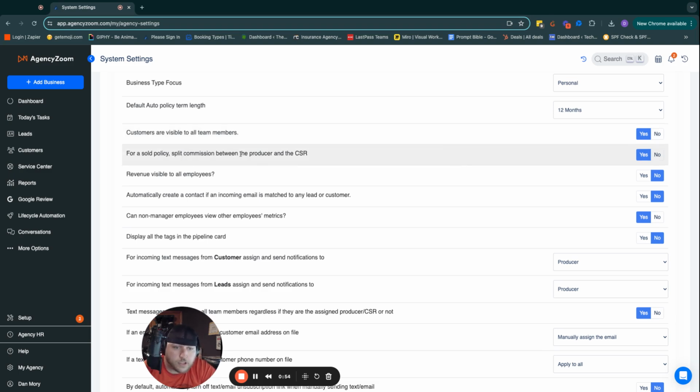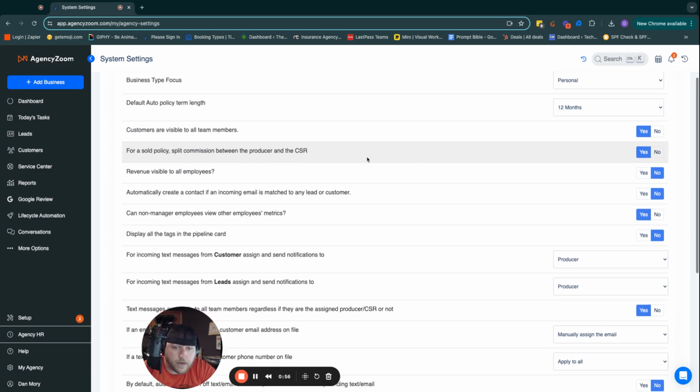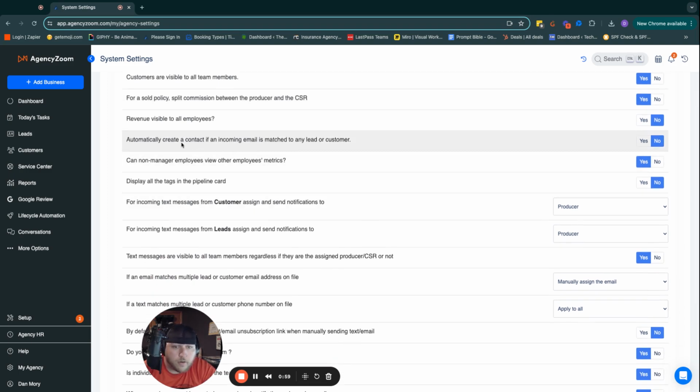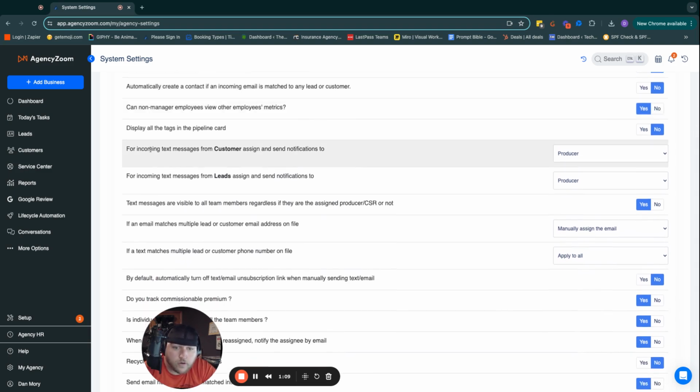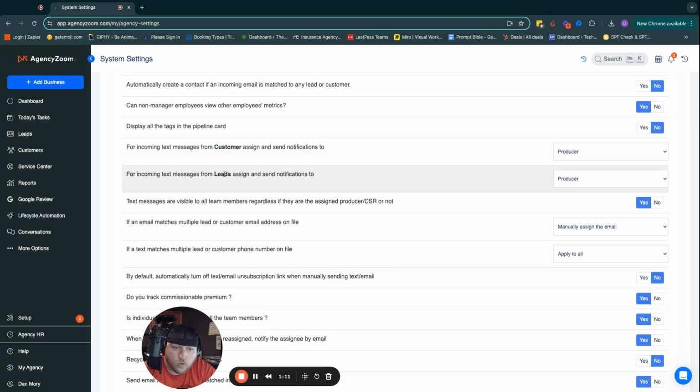Do you want to split the commission between producers and CSRs? Yes or no there. You can also automatically create a contact if there's an incoming email matched to a lead or customer, right? I can say yes or no to that. I'm going to say no. Again, just kind of take a look through all the stuff here. Here's a good one: incoming text messages from a customer or lead. Where do you want those notifications to go? You can go to either the producer, the CSR, or to both of them. So you can set that up for both of these guys right here.